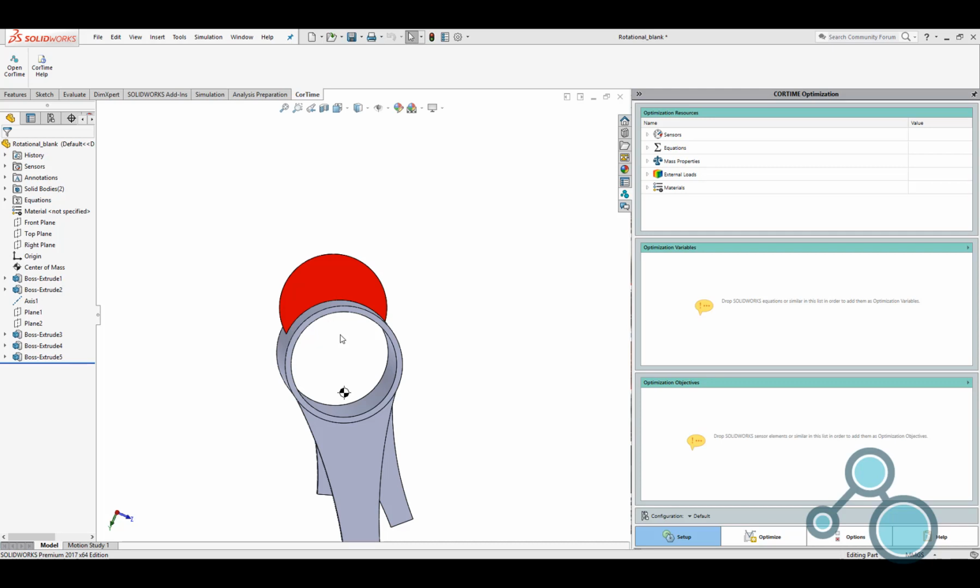In this video I'm going to show you how to set up a geometrical optimization in Cortime. Many times during the engineering process we find ourselves having to optimize a geometry. For this we will use Cortime.